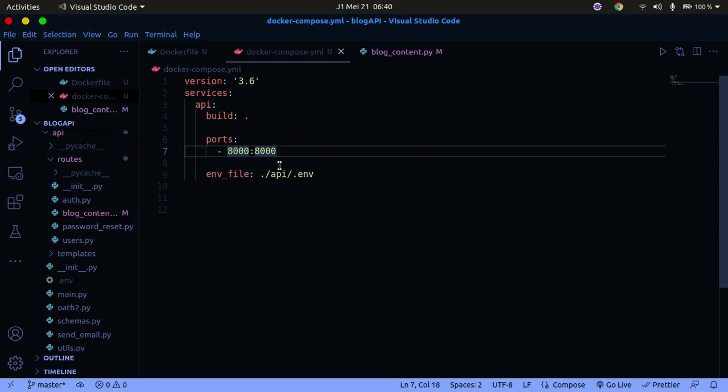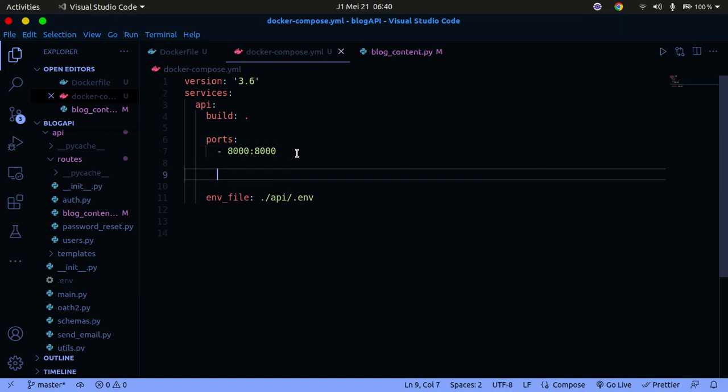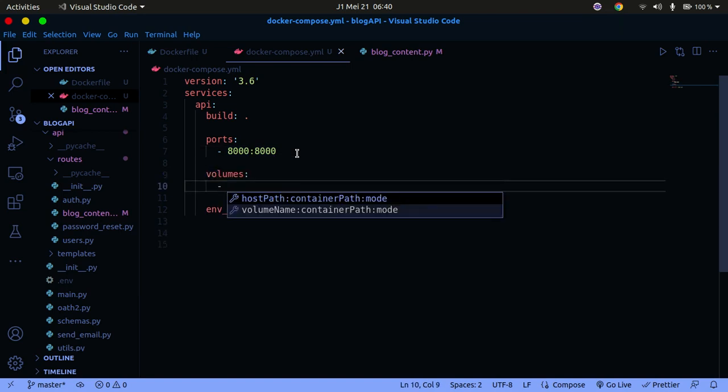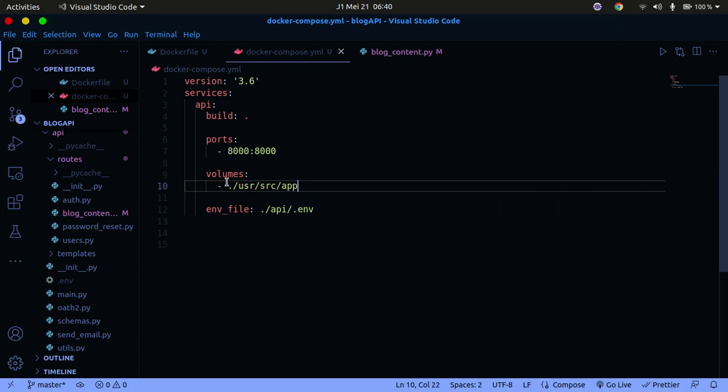So what we need to do is create a volume, and then simply bind that, creating a bind mount. To do that is actually very simple. We're going to create volumes. You're going to have a volume here, and this volume is going to map everything inside of users/source/app. So it's going to map everything inside of these two folders. Sorry, I made an error here, so it's going to be this right here, yeah.